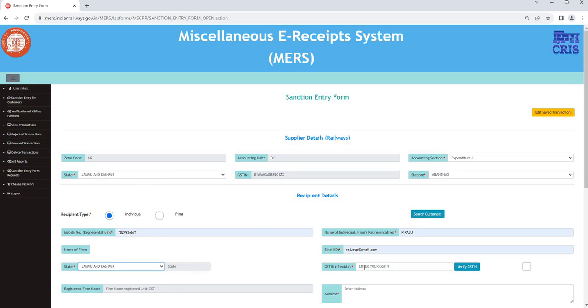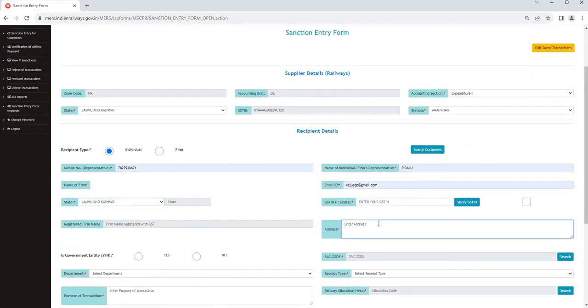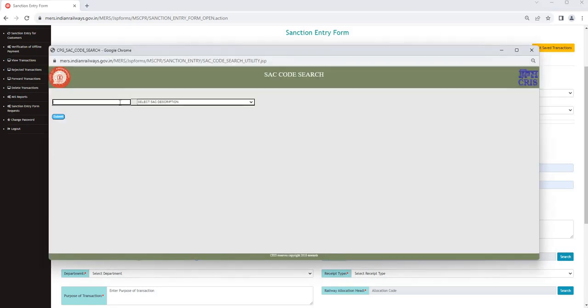GSTN number, if available, you can enter. After entering, the GSTN number has to be verified. If it is correct, a tick will appear here. Address of the customer. Whether the customer's organization is a government entity or not. Select SAC code from the drop down provided.